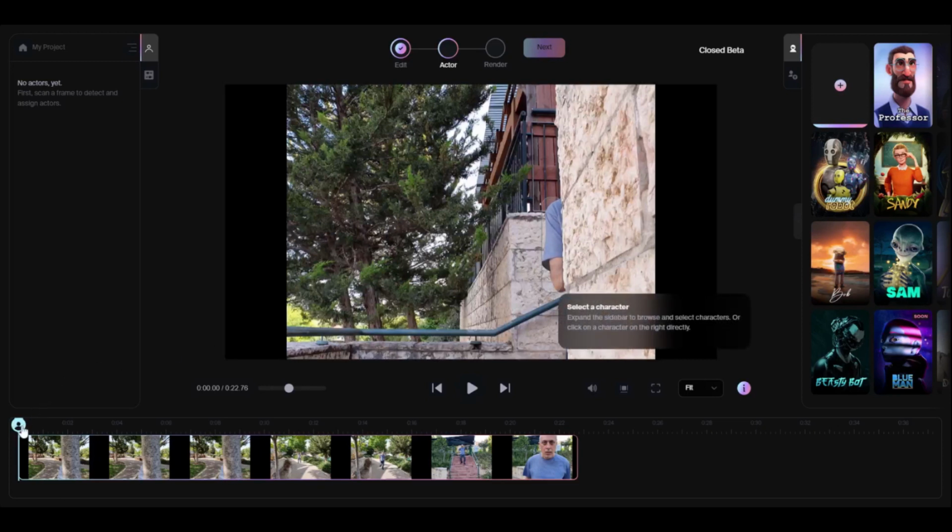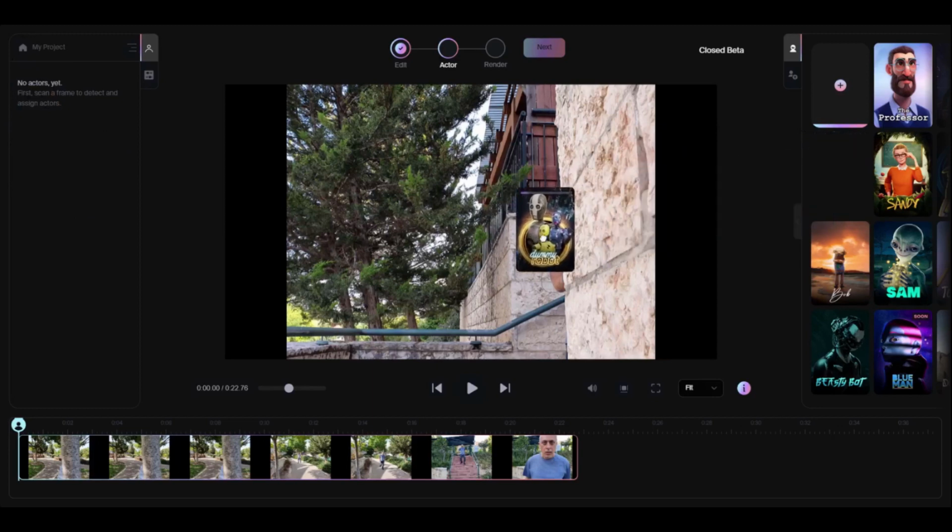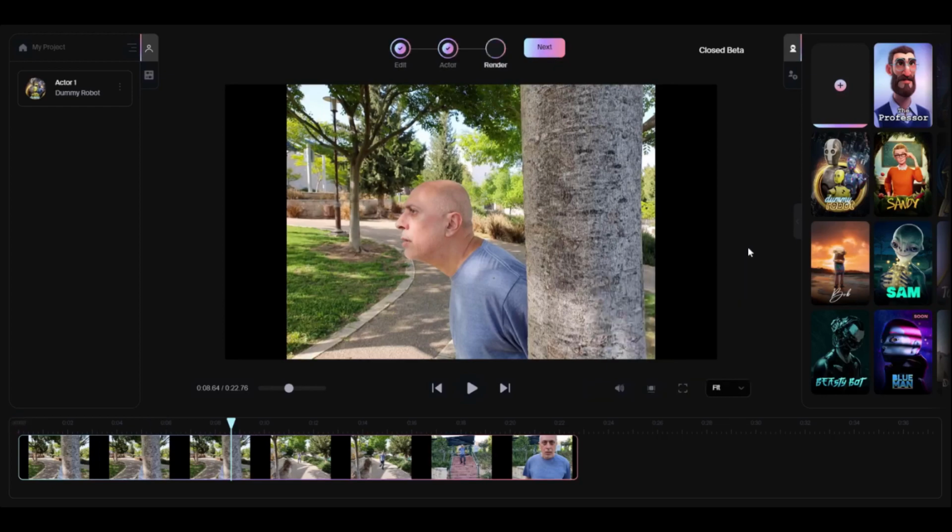Select a character. Okay, now I'll select a character I want to use for the video. Okay, they have a selection here. I actually want to use this robot. I'll put it here. Okay, actor 1. Okay, next.